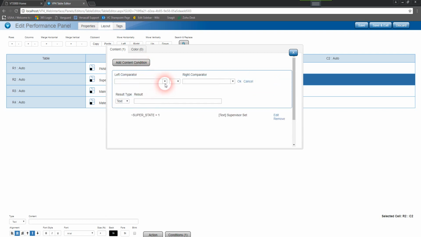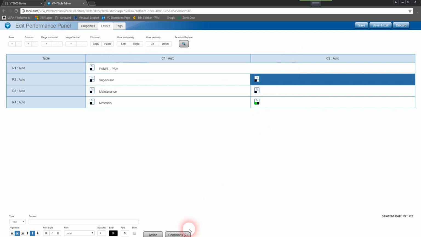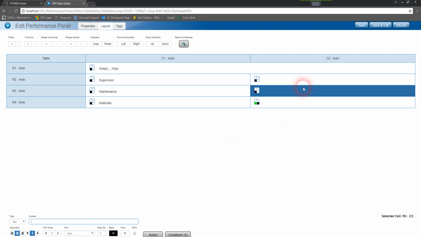Can add another one. Say if my supervisor state equals 2, supervisor acknowledged. And hit OK. So then you can close this. Now you notice your conditions button says there's 2. I'm going to go ahead and change the font size on this just so everything will fit. Basically do a save and exit.